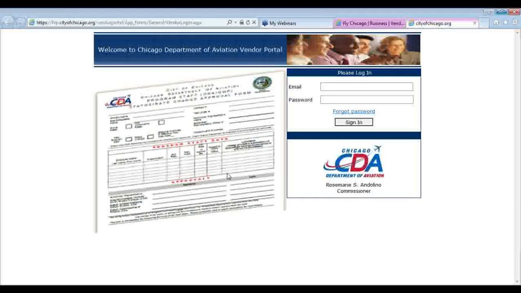You will be required to have valid credentials to log into the site. Your username is your email address. And a temporary password was emailed to you along with the email that we sent this morning. When you log in for the first time, you will be prompted to change your password.